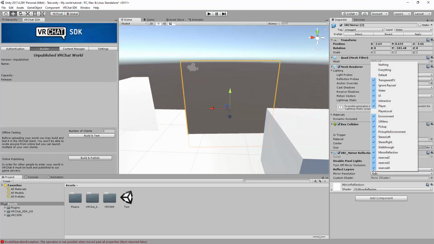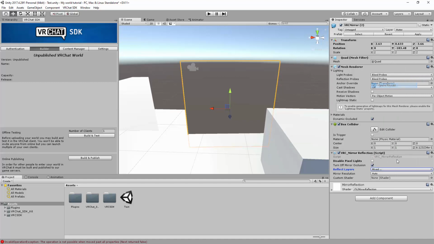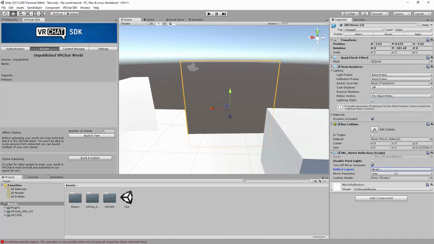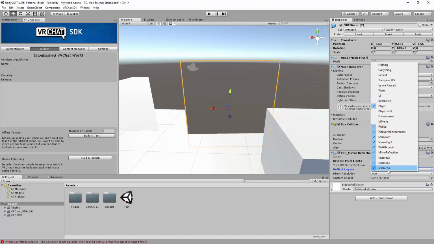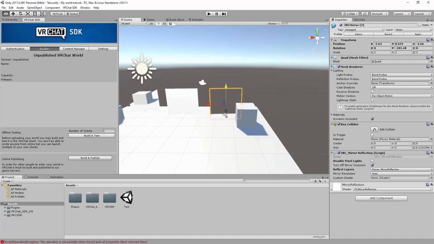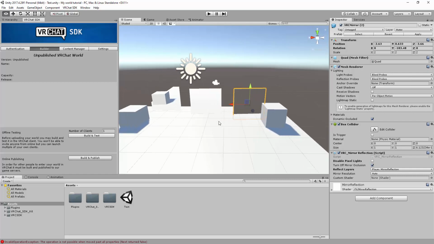But if you want to make it a very low poly, just do the same step like I did. Keep only the players, and also the mirror reflection. If you don't, it won't work correctly. See, this is my low poly mirror. Player and mirror reflection. That's it. Don't forget to save. Or if you want to save faster, Control S.